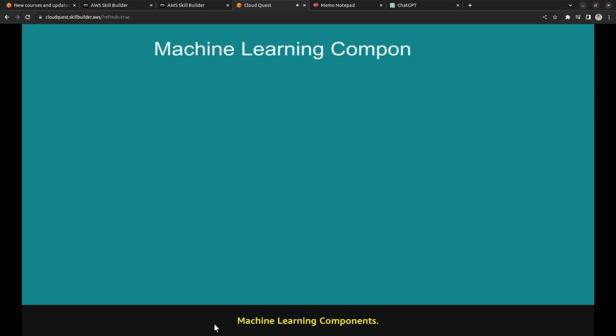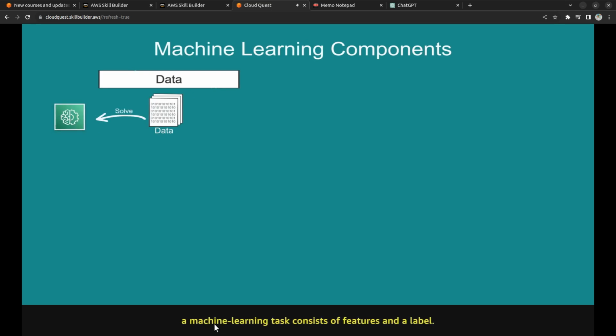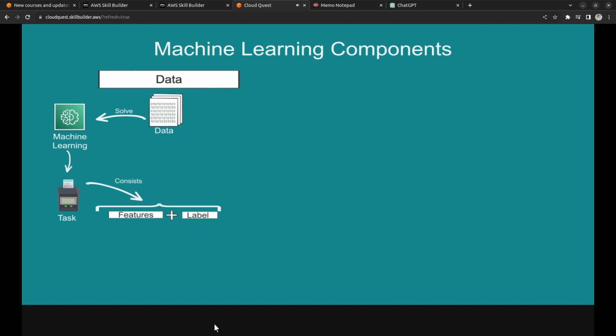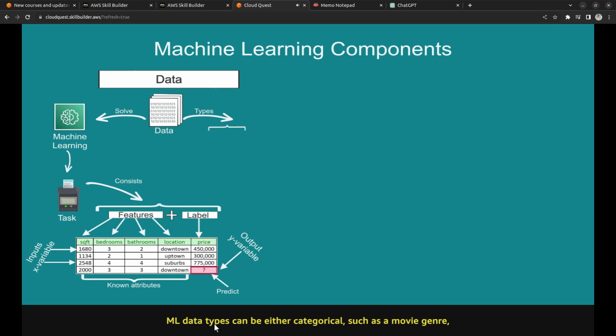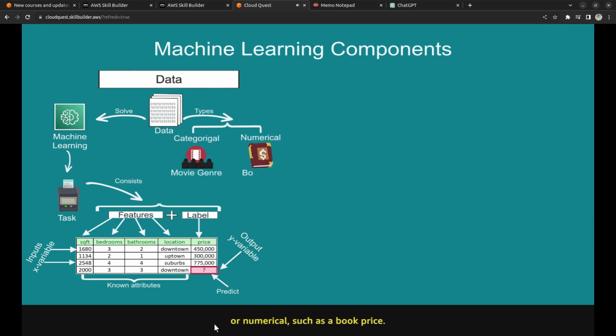Machine learning components. Data. The data to solve a machine learning task consists of features and a label. Feature data are the inputs, or X variable, the known attributes about the problem your task is trying to solve. Label data is the output, or Y variable, the value or attribute you are trying to predict. ML data types can be either categorical such as a movie genre, or numerical such as a book price.